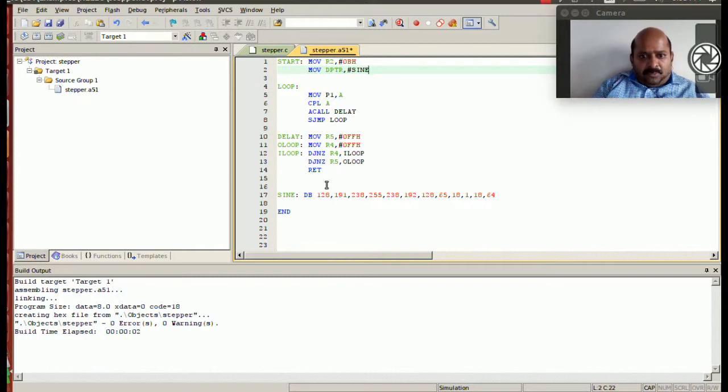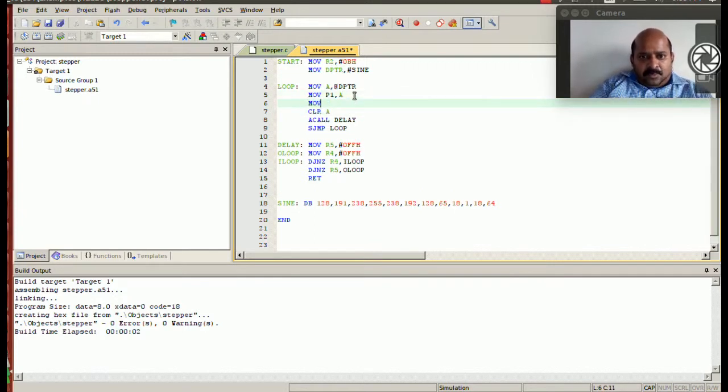So DPTR is now pointing to 128. Then I will move the content of DPTR to A, then I will move it to port 1. Then I am going to clear A. Before I clear A, I'll say move. This is wrong because I have to use index addressing mode, as this data is in the code segment. So @A+DPTR.